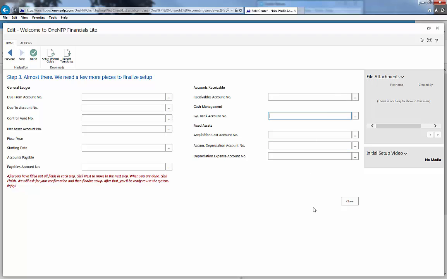So when you're done with that, you can go ahead and click Finish, and then move on to starting to post your data, or you can go on to some of the optional implementation tasks. And there are some checklists out in the online help that'll walk you through what options you have and give you more information about them.